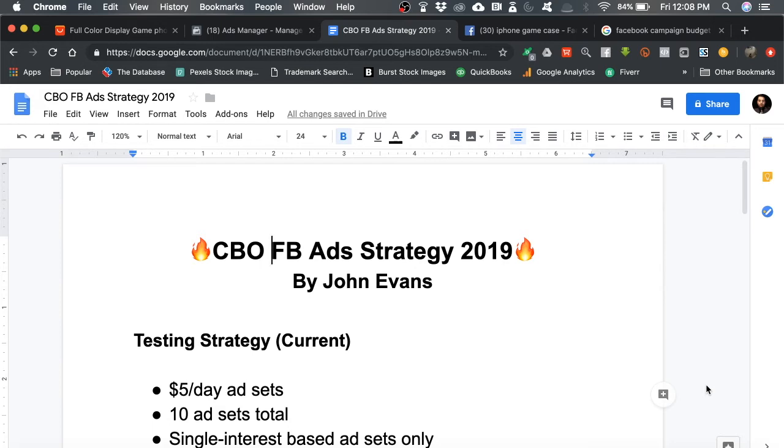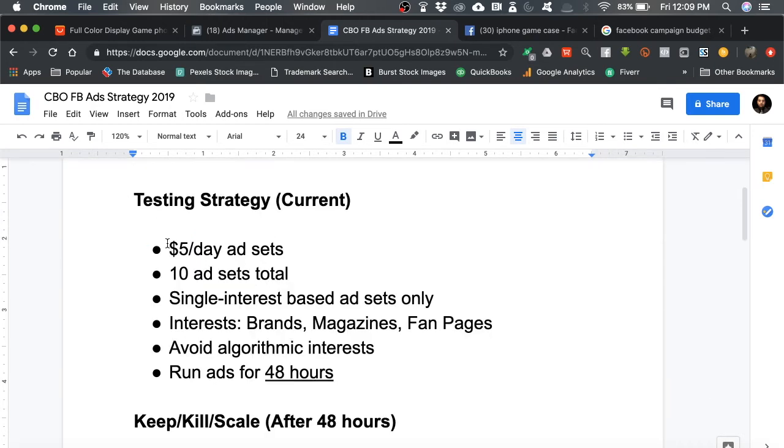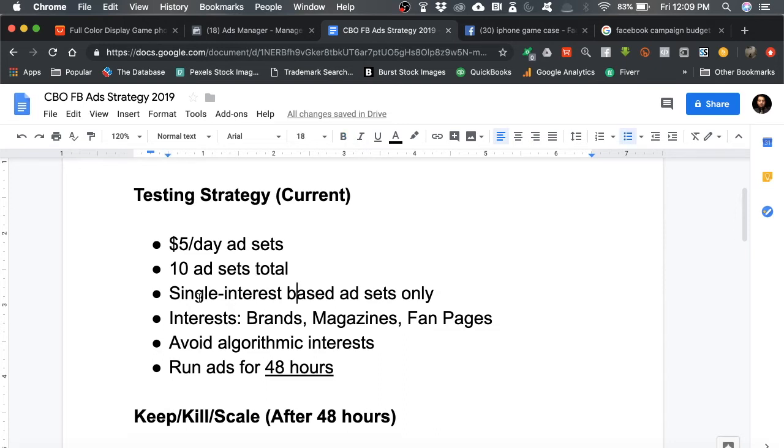So I made this little document, and we're going to go over it. Like we went over, my strategy that I personally use that has led me to success, you only need $5 a day per ad set for a total of 10 ad sets, right? For every product you test, you want to do 10 ad sets at $5 a day each. The biggest reason why you want to do single interest based ad sets is because you want to know where your sales are actually coming from.